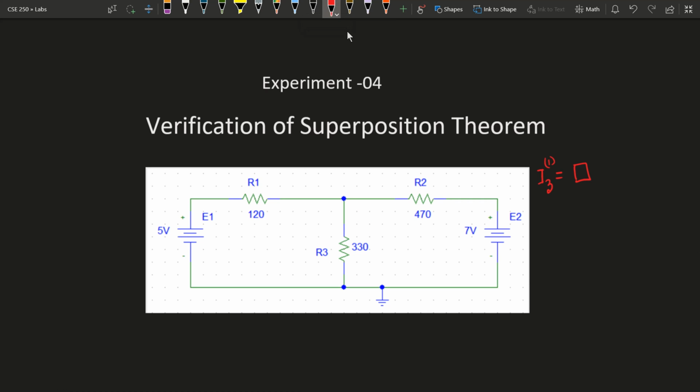Next, we will do the same for the second source, which is E2. We'll keep this alive and we'll kill the first source E1, make it 0. So this whole thing becomes a single wire since it's 0 volt, so no voltage difference. And we will measure the I3 again flowing through R3. And now let's say we get I32, which is another value.